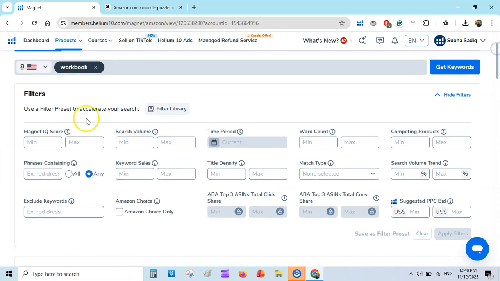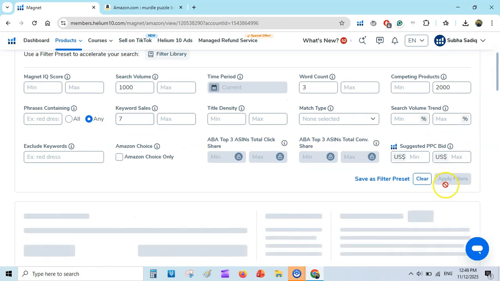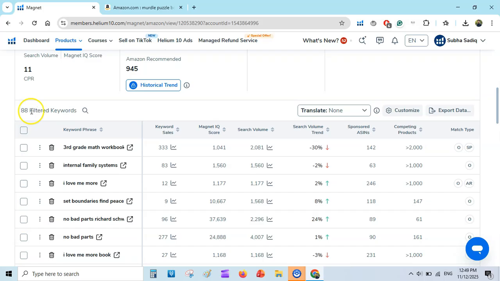So I'm going to introduce my filters very quickly. 1,000, minimum word count 3. Competing products 2,000, keyword sales at least 7. Then I will go and apply my filters. Now we are left with 88 filtered keywords only.